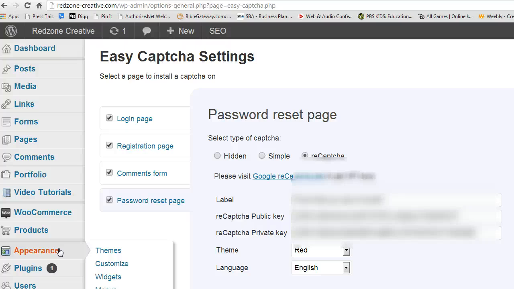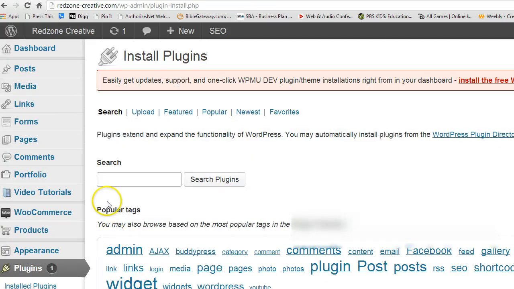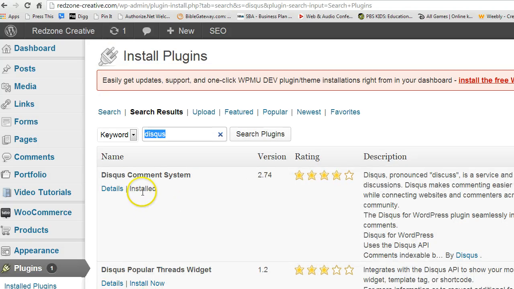So one of the things that I would recommend, if you really want to take it to the next level, is use the Discuss plugin. And so you'll simply go into plugins. Once again, go into plugins, go to add new, and type in Discuss, and it's spelled DISQUS. Yes, I know it looks odd. Go ahead and hit search plugins. You'll install it and you'll activate it.